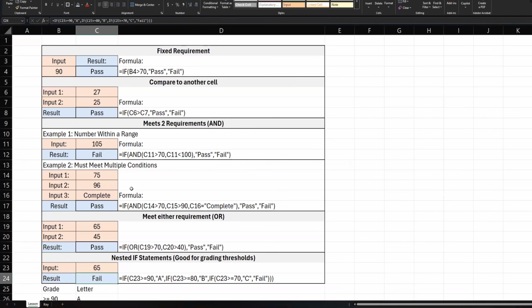All right, and that's the if function, going from basic to and, or even a nested decision logic.